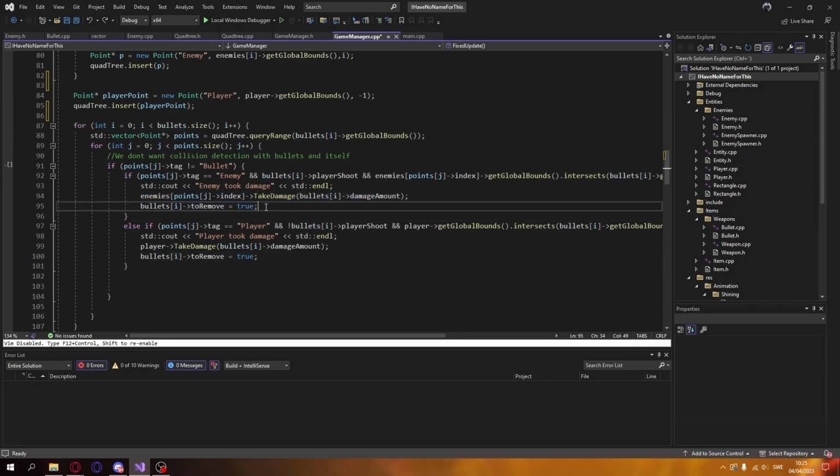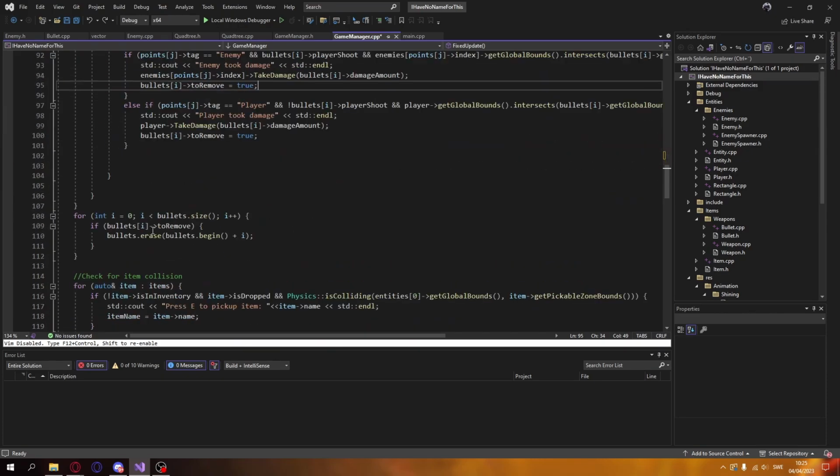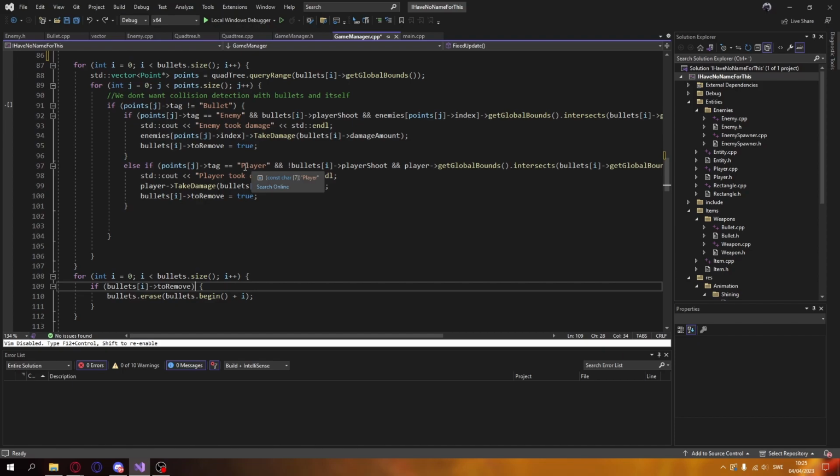And then I also added this to remove, which after this has all finished, I simply loop through all of the bullets and then I erase them if they are marked to be removed. Same with the player. Like, okay, is the point a player? If the player didn't shoot it and the player intersects that bullet, well then the player took damage.